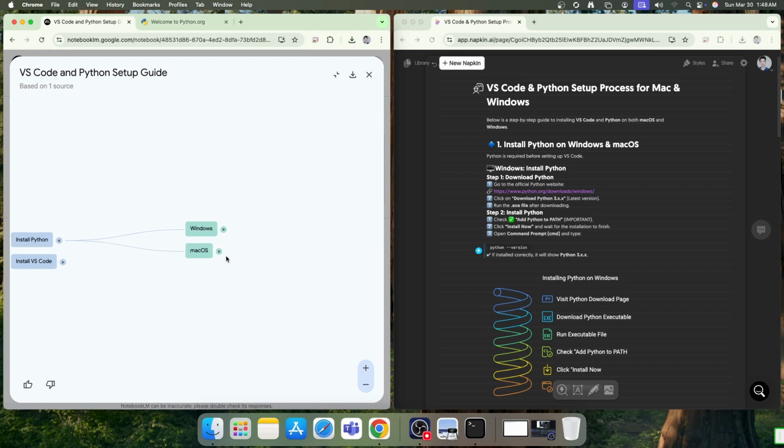All right, so to verify, to make sure everything went smoothly, you're going to open up the command prompt. And to do that, you just type cmd in the Windows search bar. Once you've got that black window open, you type in python --version and press Enter. All right. Fingers crossed.